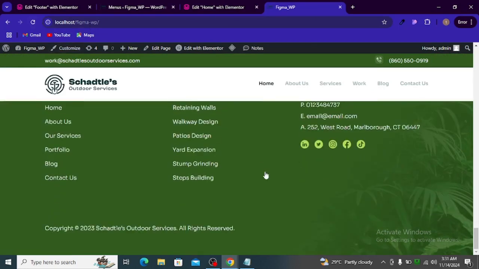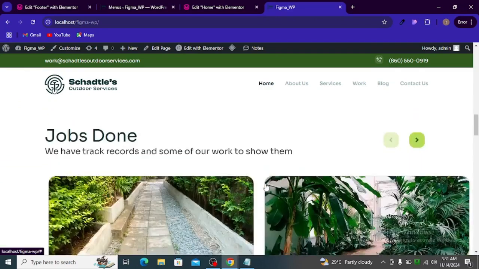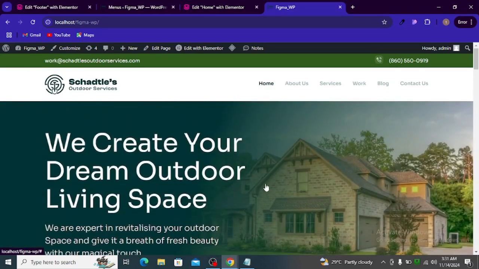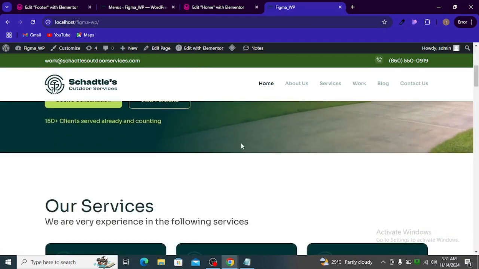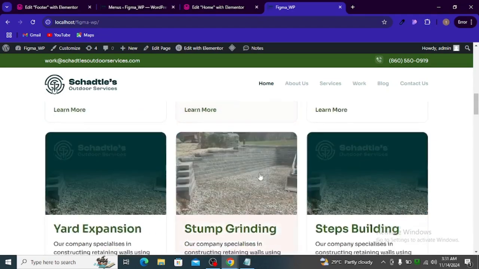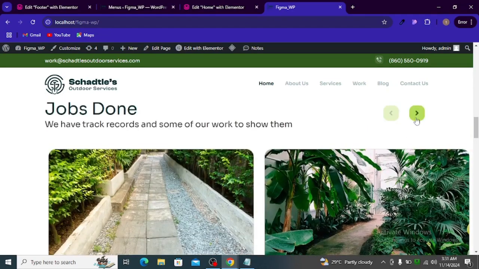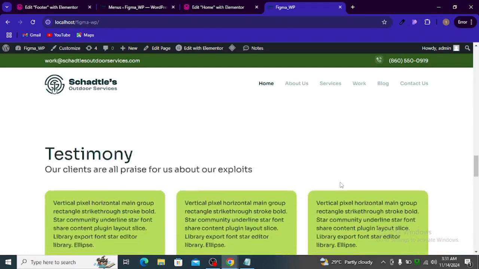Now we've come to the end of the tutorial. We created the header section, the hero section, and the service section. And all this is functioning very well.